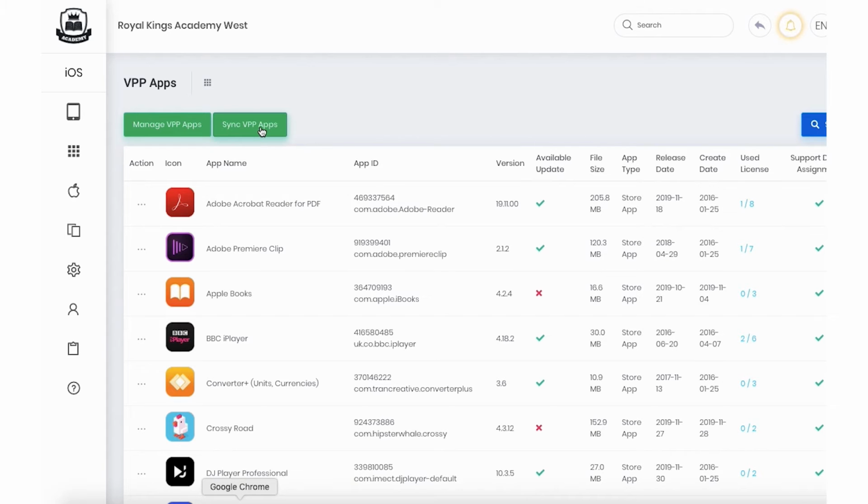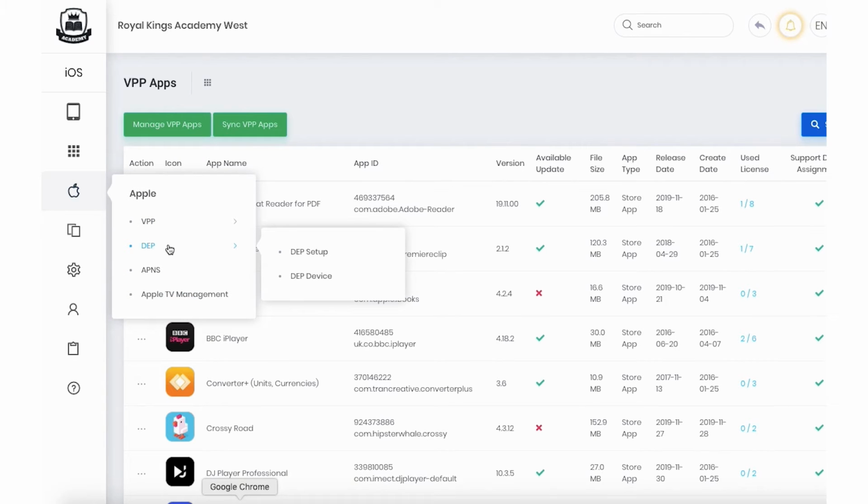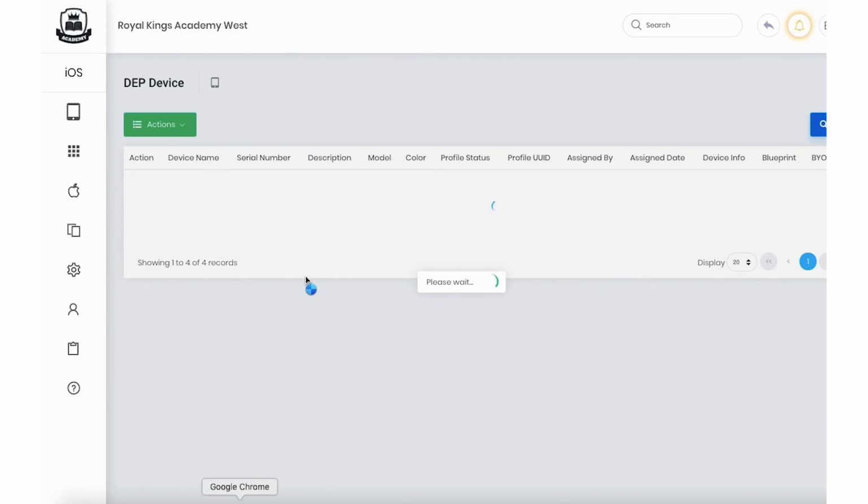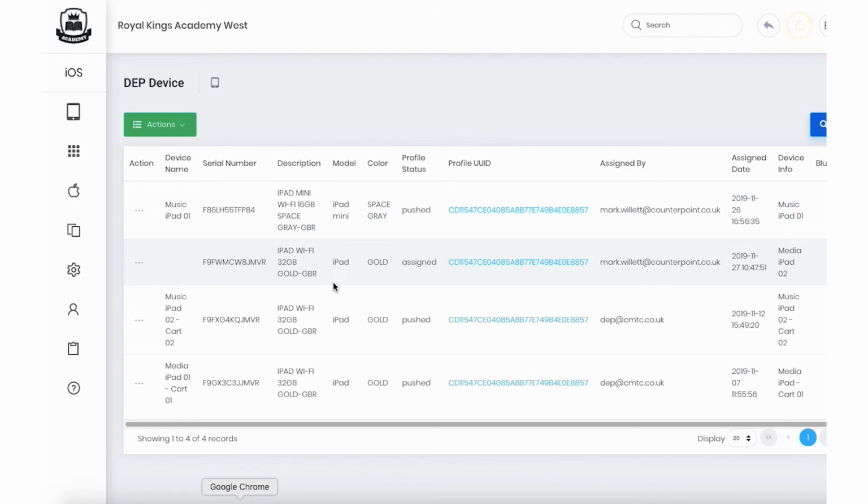Next, we should just check that we can see our DEP iPads and Apple TV showing in here. So if we go to DEP and Devices, we should see our devices listed in here. And once again, if you've got more than will fit on the page, then you can click through to see the additional pages. You can perform actions on all of these iPads or on individual iPads from here.